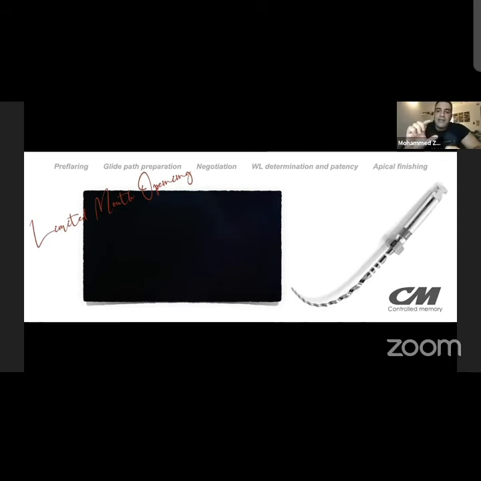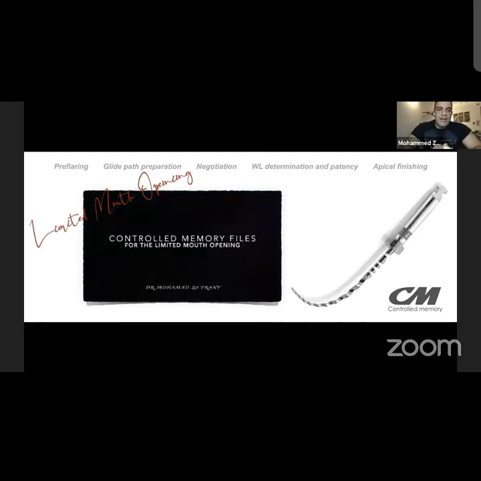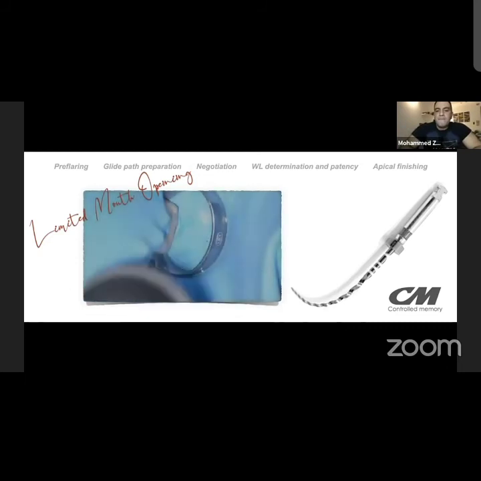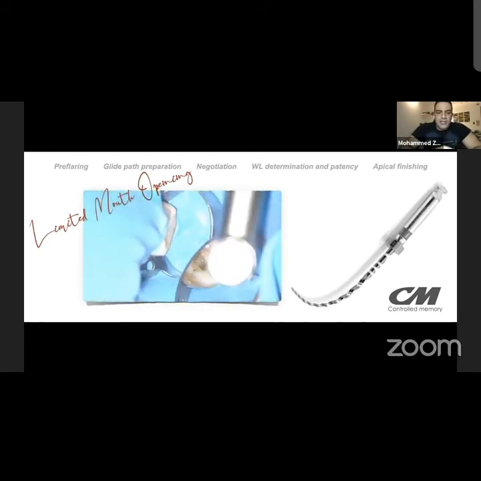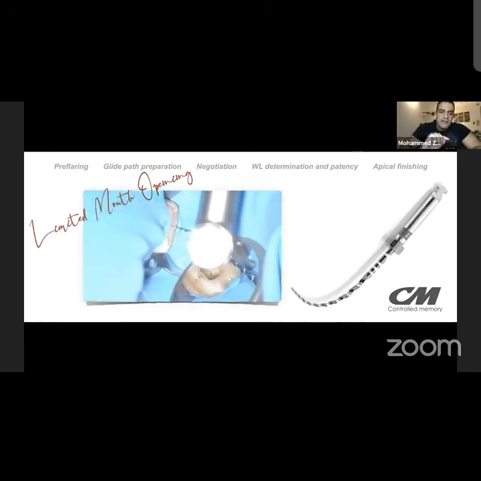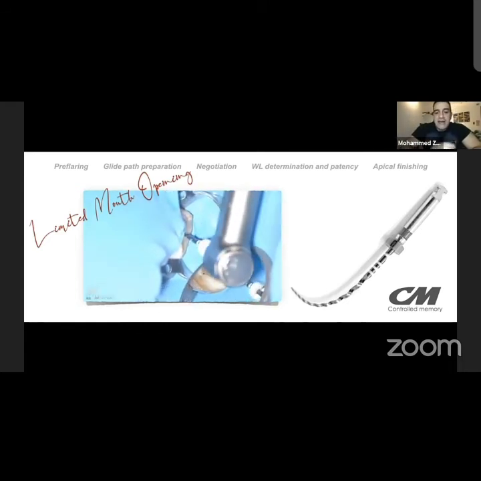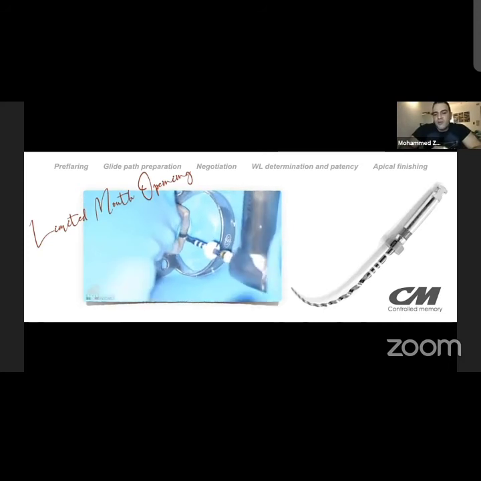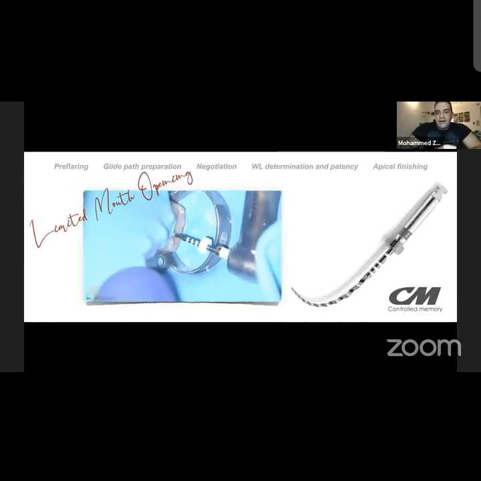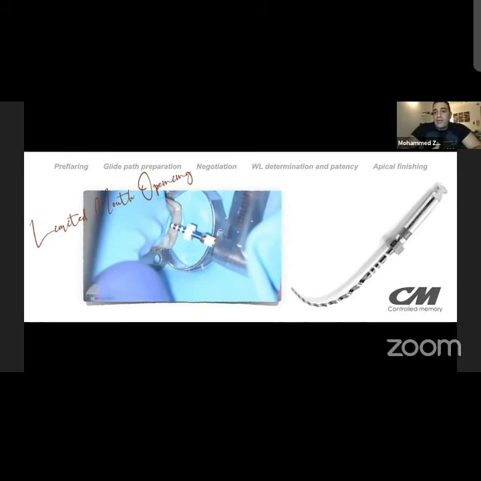I'll show you now how we use the controlled memory file in a limited mouth opening patient. As you can see, the file is pre-curved. I just insert the first few millimeters in the canal. Now the needed space over the tooth is much less. Now we can manage patients with limited mouth opening in a better way. Up and down, up and down.